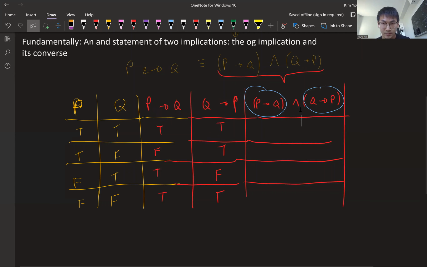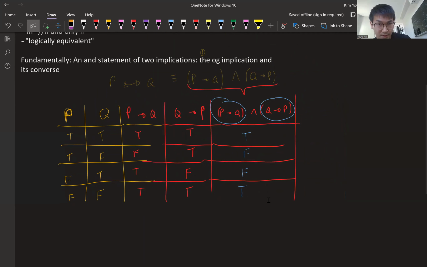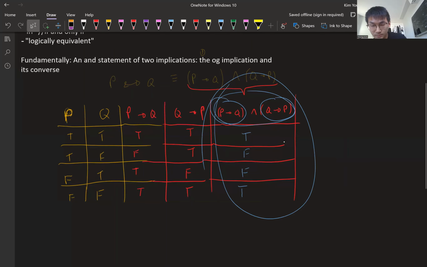And I'm assuming that you also know how the AND statement works. Here they're both true, so this is true. One's false, so this has got to be false. Same thing here, this is false. And these are both true, so this is true. So in conclusion, the truth table for the biconditional, this thing, which is the same as this, is just this column.